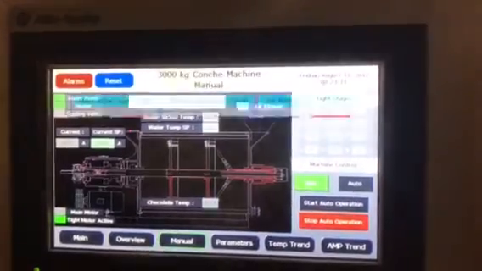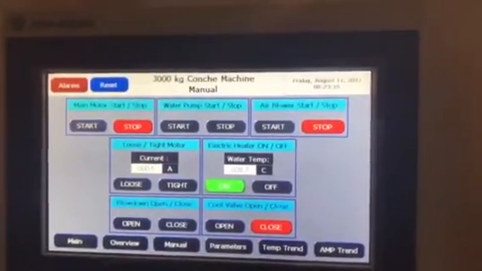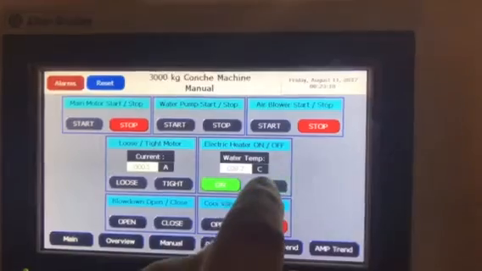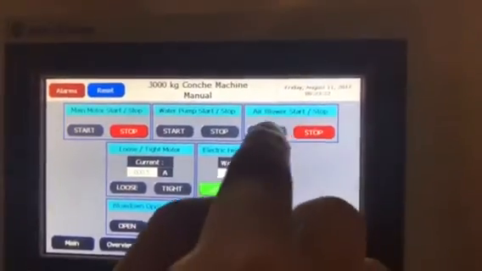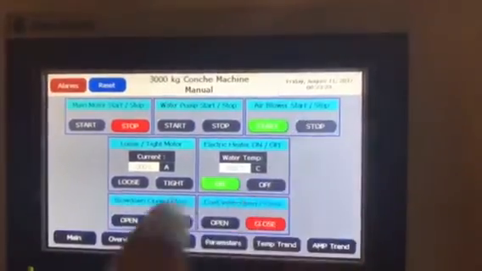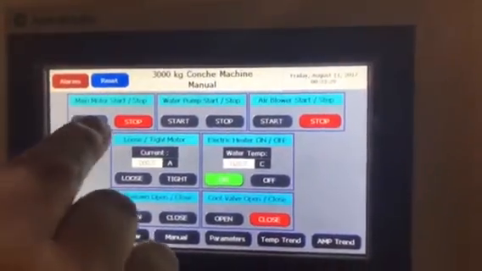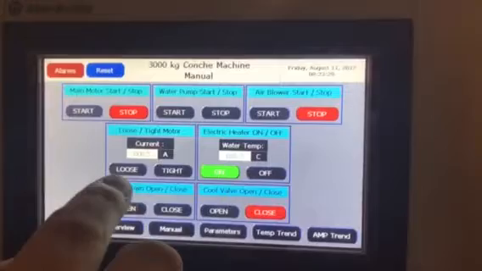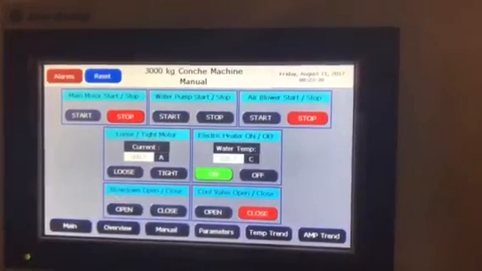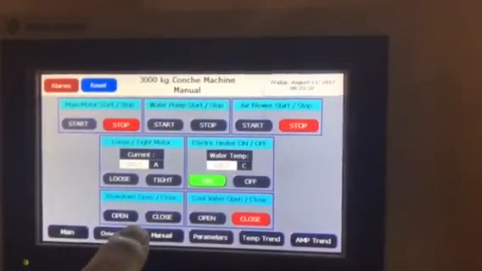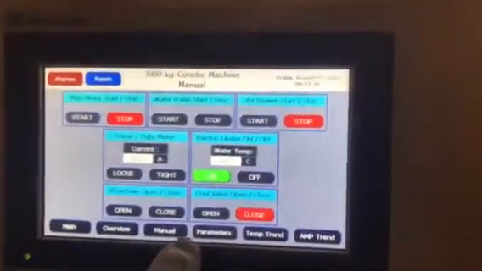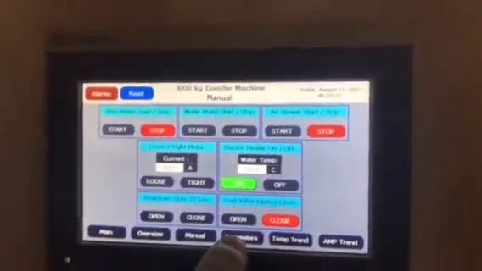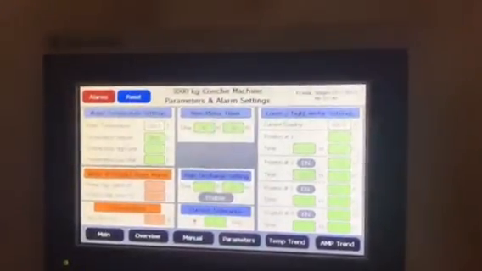If you want to run in manual mode, this is your manual screen, so you can switch the heaters off or on. You can stop the air blower or start the air blower, and obviously you can run the machine in manual mode, tight and loose, as you wish. Blow down function isn't enabled unless we have an automatic drawer off valve, but that can be enabled on the next screen. So you go into parameters.